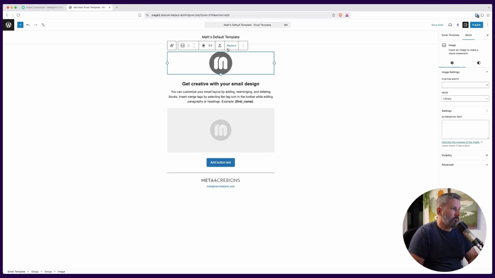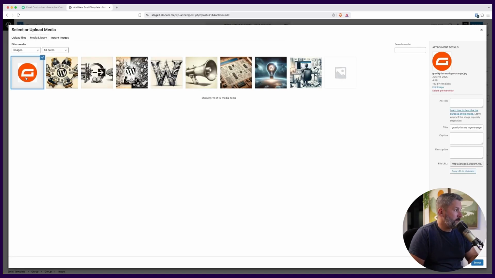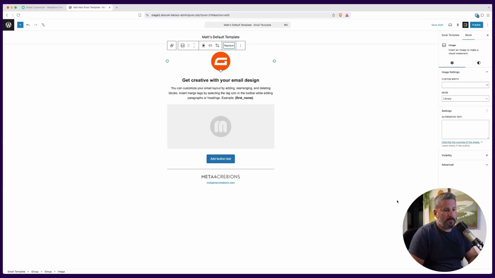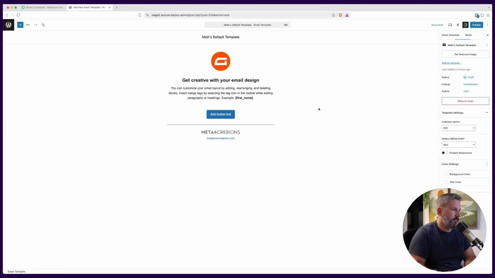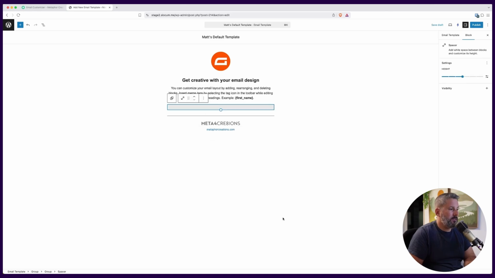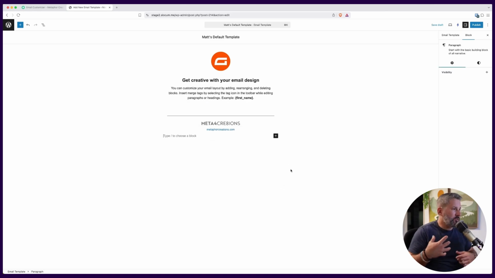So let's just replace this logo. As an example, we would open up our media library, replace this default logo with, let's say, a Gravity Forms logo. Maybe we don't really need a featured image here, and perhaps maybe even this button doesn't need to be here. So this is just a quick way to say, look, here's how we can modify this template.